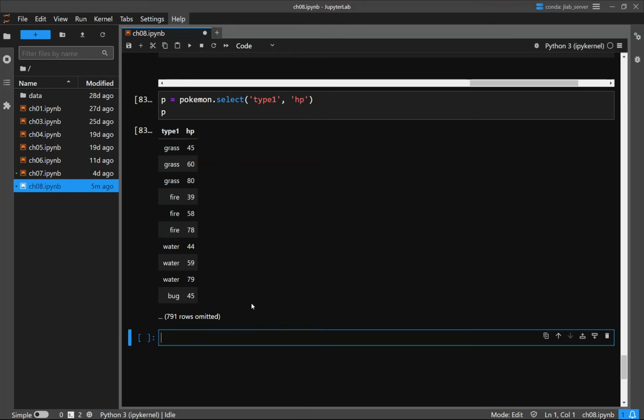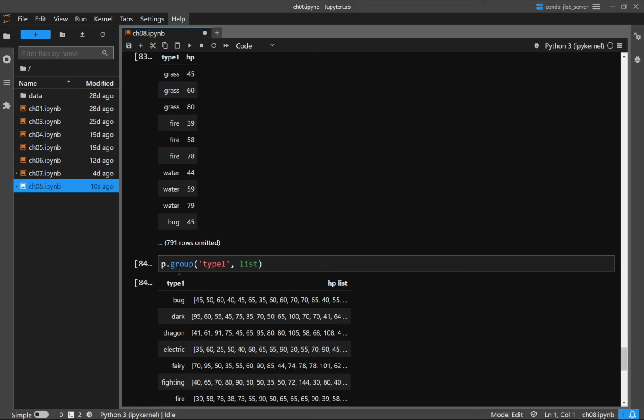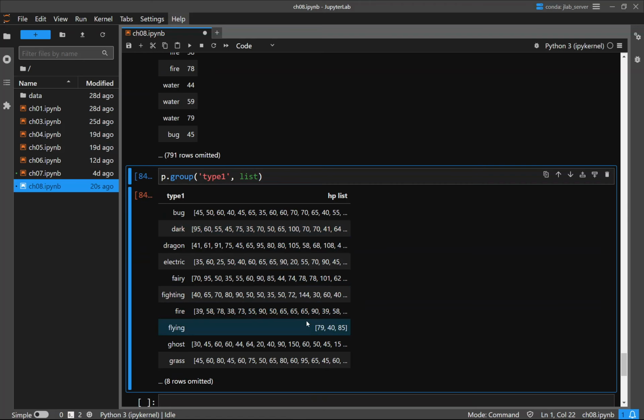And then what I want to do is group that table, P.group, group by type 1. Bring all the grasses together. Bring all the fire type Pokemon together. And then what do I want to do with it? I want to average all of the HPs. And there's a bunch of them. If I say list them all, like that, here's all the bugs. All the bug Pokemon, their HPs were all over the place. All the dark Pokemon had HPs all over the place. There are apparently only 3 flying type Pokemon as their primary type. That's interesting in itself.